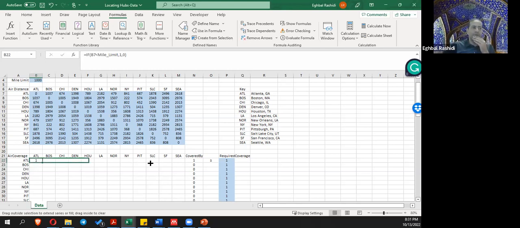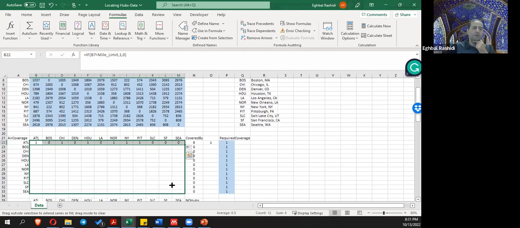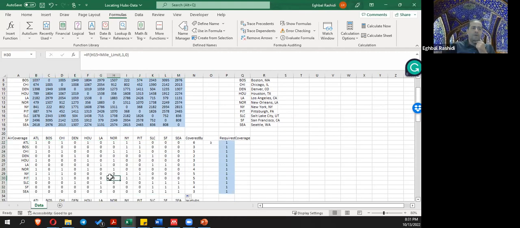Okay, so Atlanta, of course, is going to be covered by Atlanta. Atlanta is going to be covered by Houston. Atlanta is going to be covered by New Orleans, New York, Pittsburgh, etc. And now we can actually drag this down. So these values show, for each column, for example, let's interpret this. That means that if Salt Lake City is selected as a hub, it's going to cover them. And this is what it means.